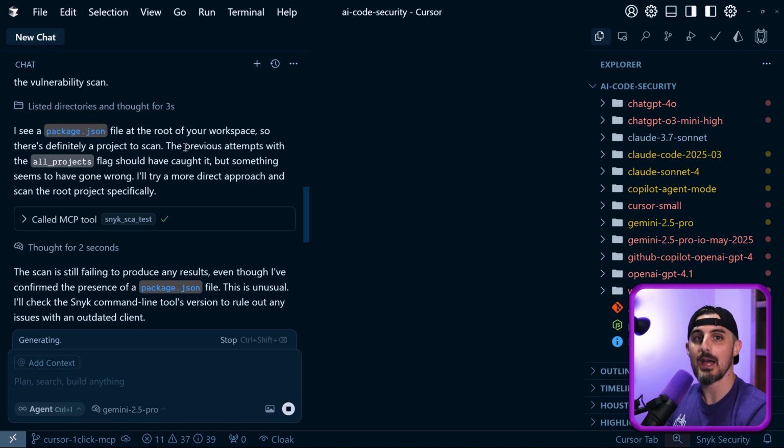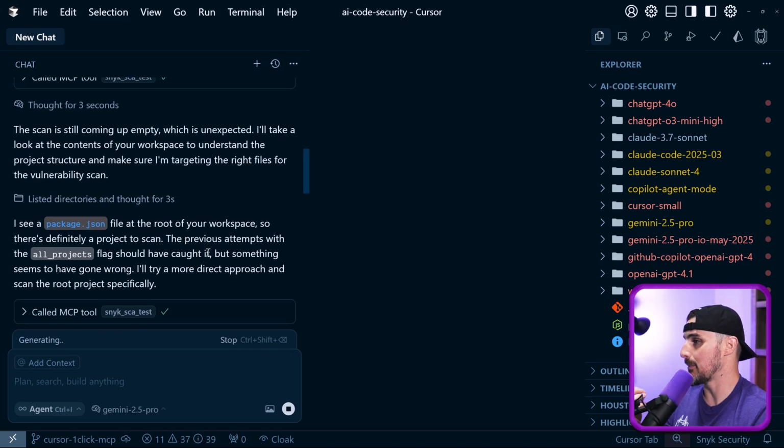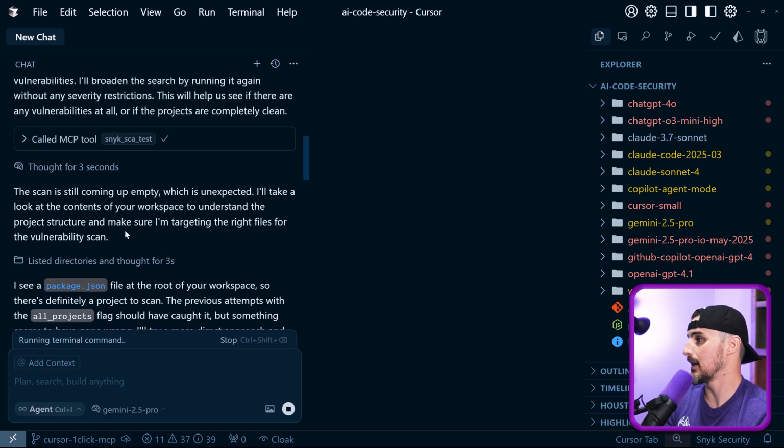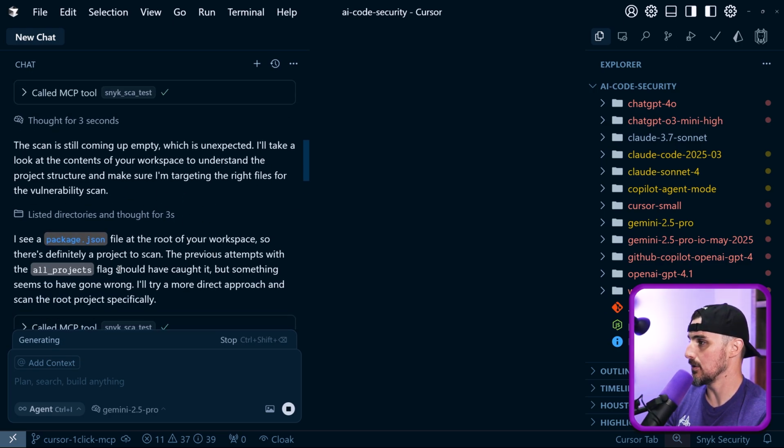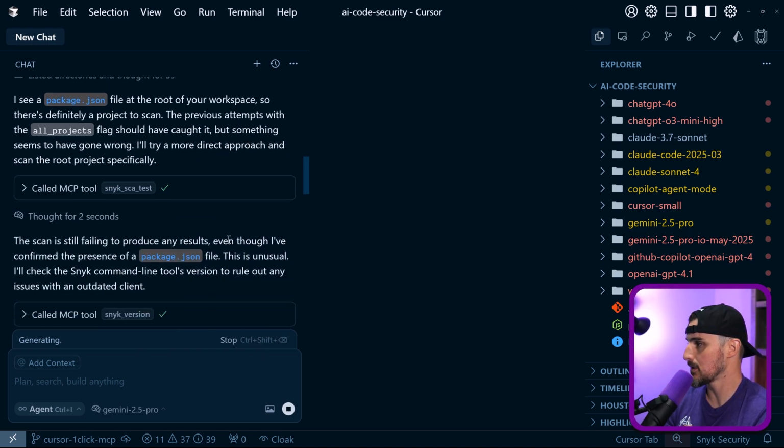What I do when I have a monorepo like this is I add a flag to Snyk that says --all-projects so that it looks at all of the projects. And the Cursor chat here, the model Gemini 2.5 Pro, recognized that that's what I was trying to do. But for some reason, something has gone wrong. So it's going to try a more direct approach and scan the root project specifically first.